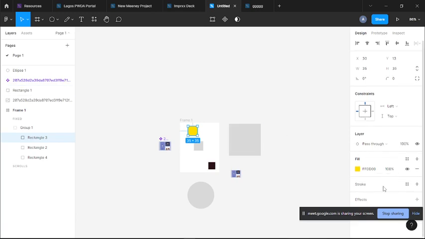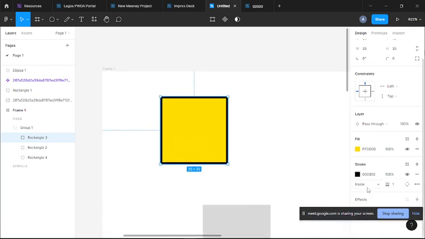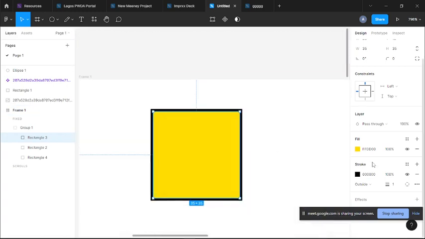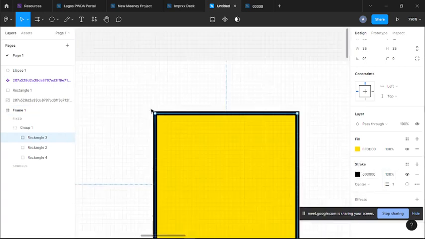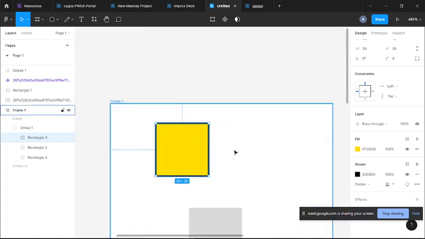And moving on to the next one, stroke. You all know stroke now. Stroke is the border. You can give it an inside border. You can make the border come inside your shape, or you can make it an outside border so that it comes outside your shape, and you can make it a center so that it comes both inside and outside with equal proportion.